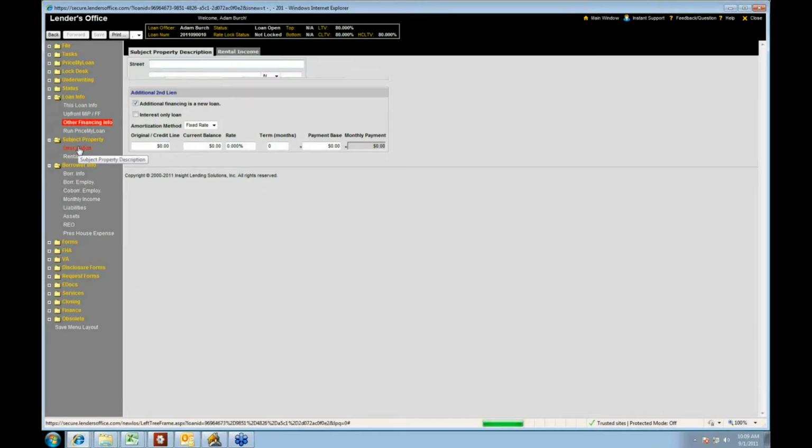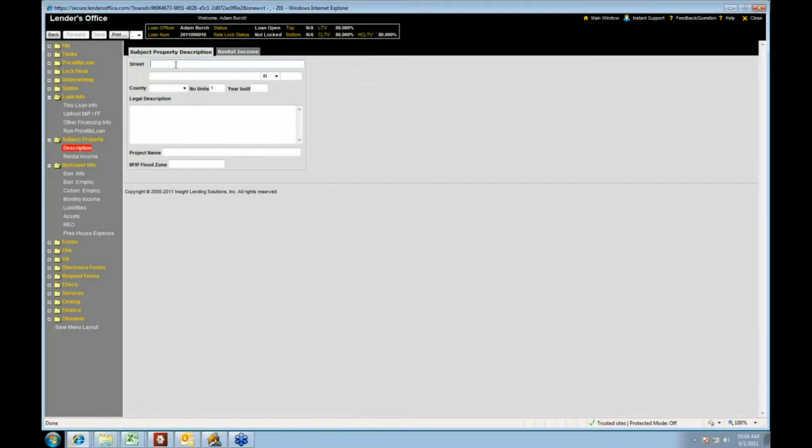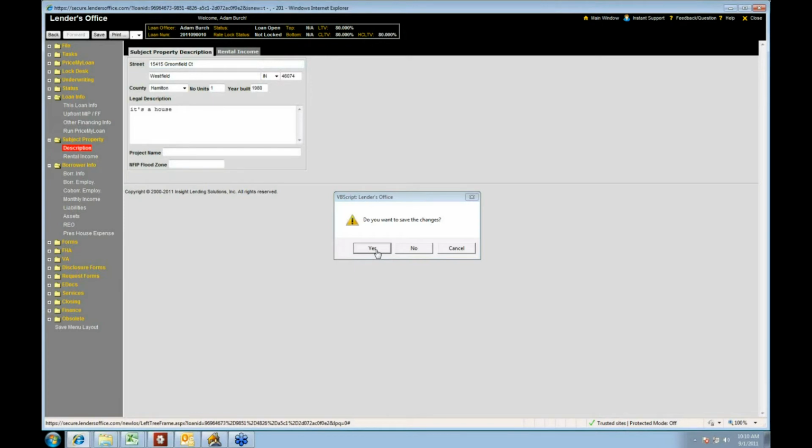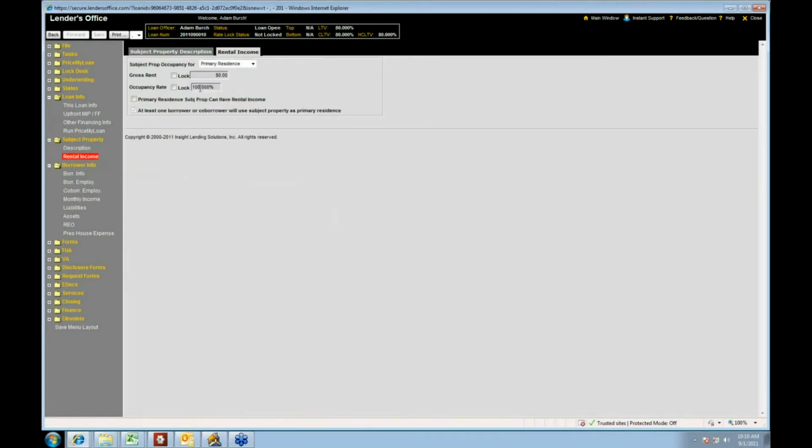So move on to subject property. Description is 15415 Broomfield Court. And you can just put in the zip code here and it'll automatically populate the rest of it for you. Or it should. And let's say this bad boy was built in 1980. Legal description, it's a house, type, project name, flood zone, all that good stuff is there for you. If there's any rental income on the property, you can do that on the next screen here. Doesn't apply, but this would be a spot that you could enter that in.